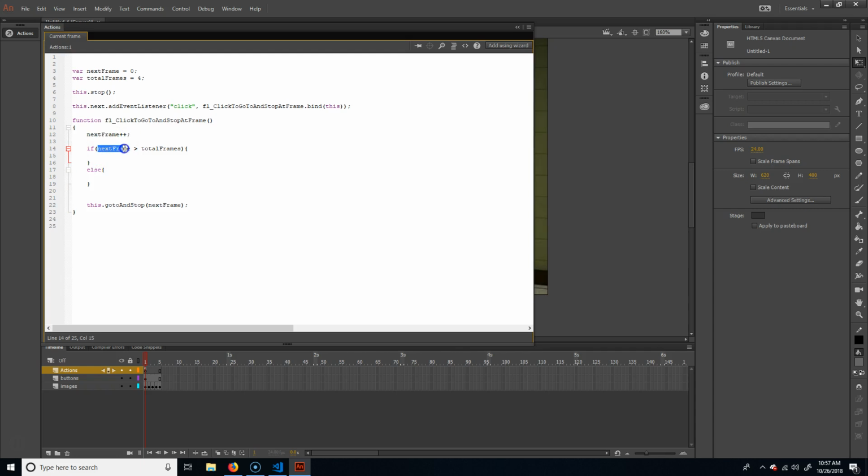And then I'll say if next frame is more than the total frames, which is 4, I'm going to want it to do what's in here, else it's going to just run like it normally does. So go ahead and take this one, what we already wrote, and Control X or Command X, and Control or Command V. And so this is what it's going to do. As long as the next frame isn't larger than our total number of frames, it's just going to go forward like it normally does.